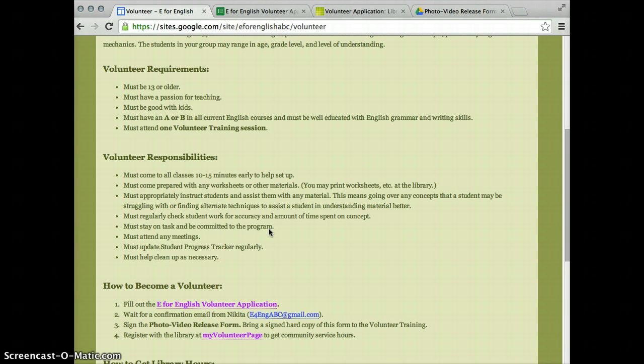how much time they've been spending on a certain concept, so you can maybe help them out with that particular concept. If you see that they've been doing the same worksheet for 2 classes, maybe try an alternate way of studying if they just don't understand that way. So those are all the things that you're responsible for.